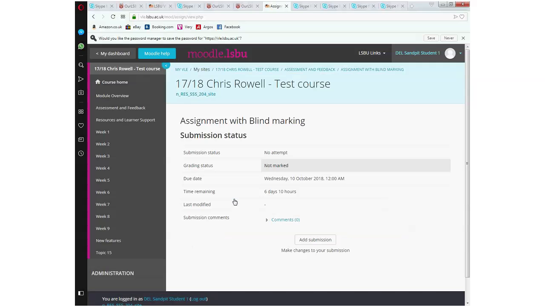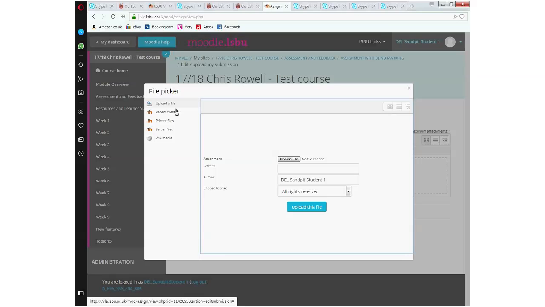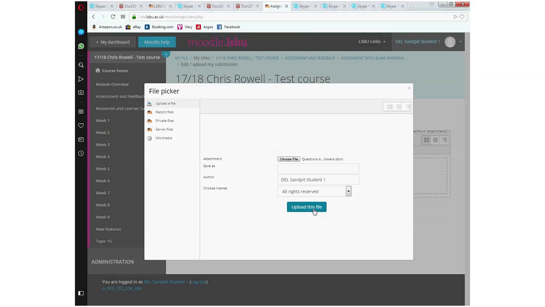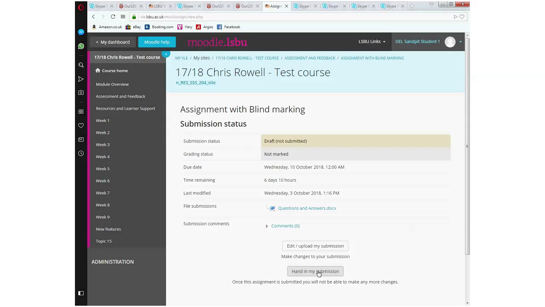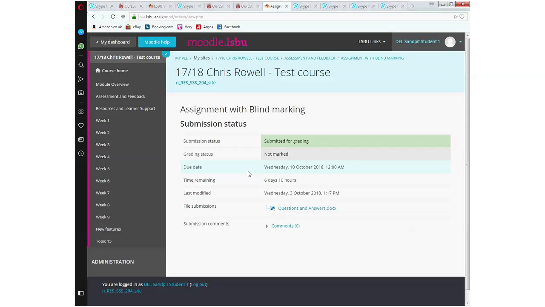What I'm going to do now is submit a piece of work as if I was a student. So add submission. I'm going to attach an assignment, and I'm going to upload this file to this submission area. So I'm going to go save changes, and then I'm going to hand in my submission. I'm not going to edit it, I'm just going to go straight to hand in my submission. So I confirm this is my own piece of work and go continue. And then I've got a green bar across the page that says submitted for grading.